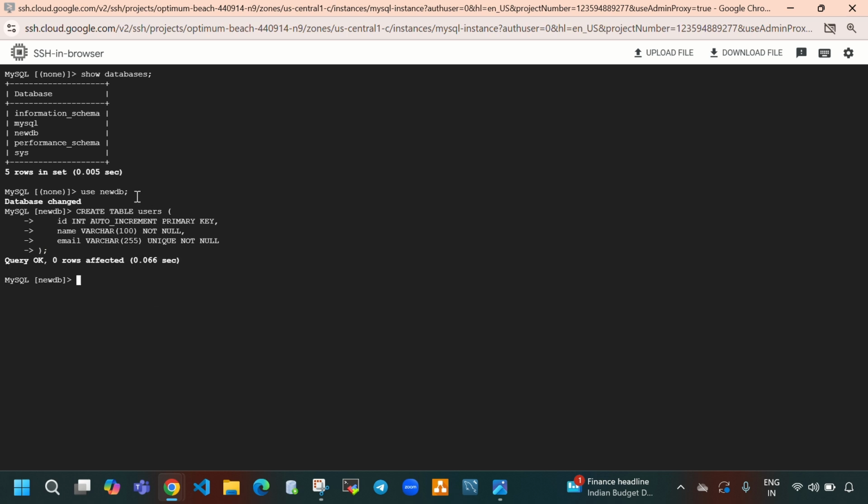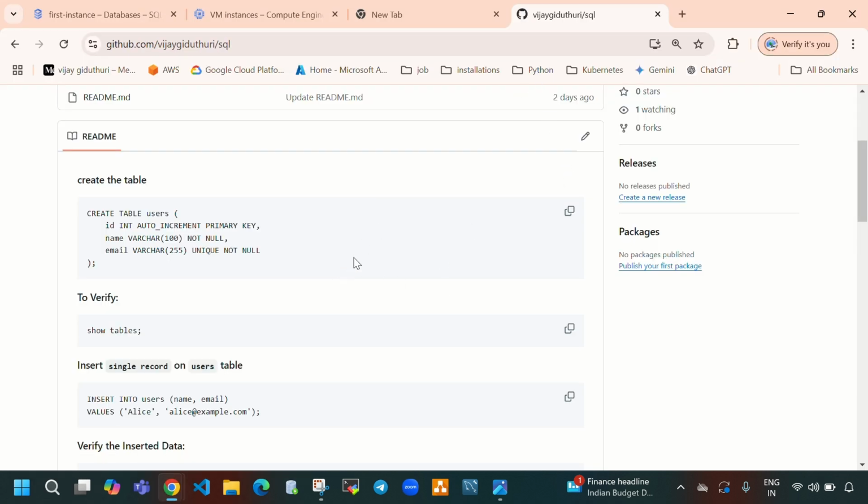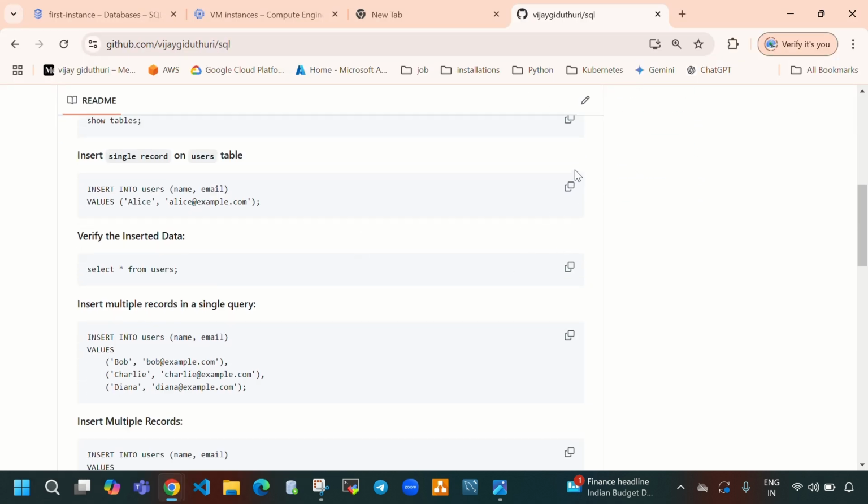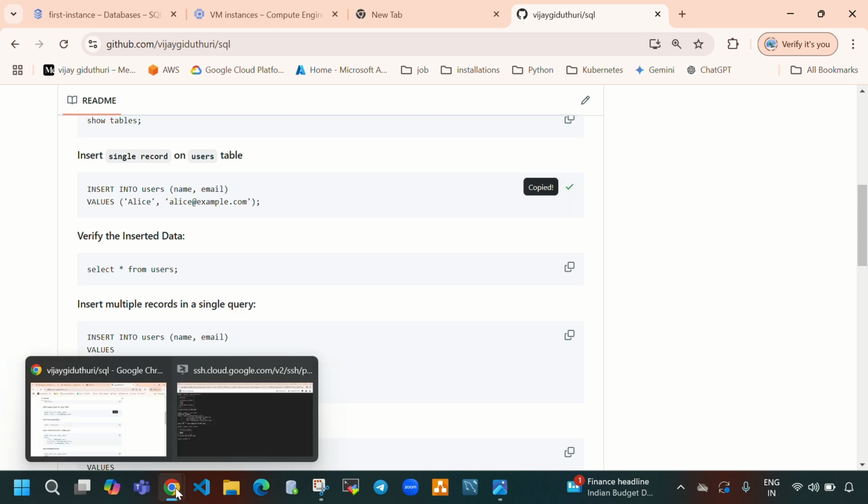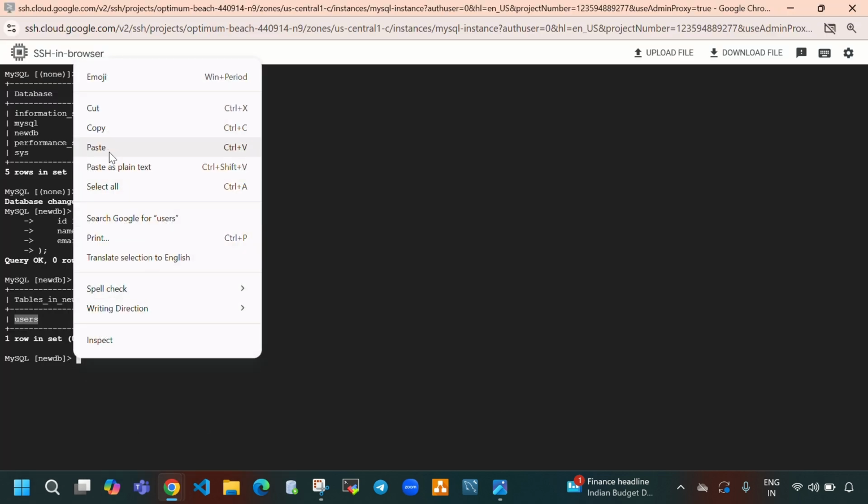So I'm going to create a users table. Now show tables. Here you can see we created a users table. Now let's insert some data into this users table. First let's insert a single row. I'm going to insert this single record and paste it here.